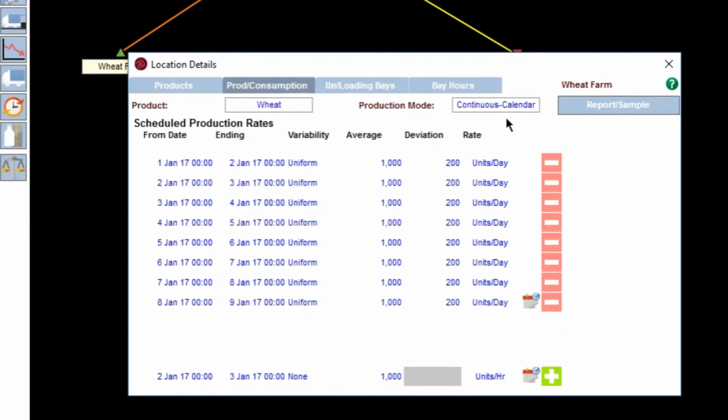The wheat farm's production mode is set to continuous calendar. Like the previous farm, there is a continuous rate of production. However, in this case, we can set up the production for specific periods of time throughout the simulation. The start and end times are flexible and the rate can be set to units per hour or units per day. To add a record to the table, make the changes to the data in the row at the bottom, and then click on the Add button.